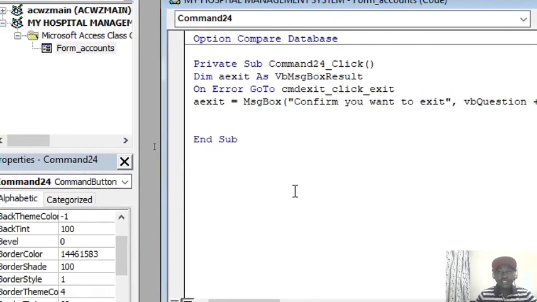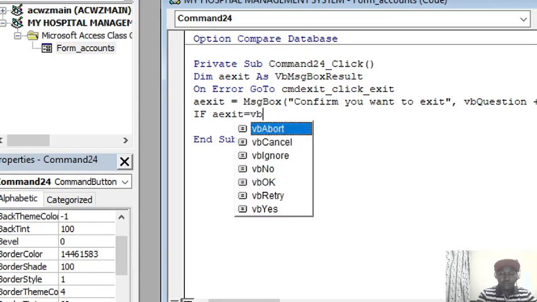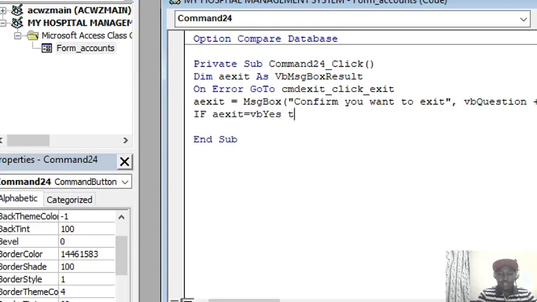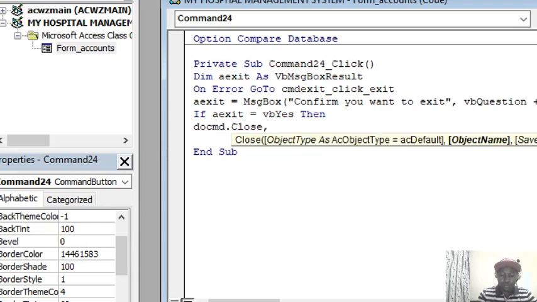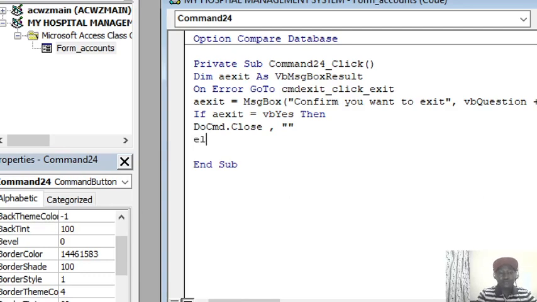Then we can proceed to the next line of our code. If I exit equals to vb yes, vb yes, then we shall have do command dot cross. Else, that is end if for that one. And if, on the other hand, we shall have cmd exit click, that is the one referenced above there, that is exit error. In case of an error, we have referenced that one somewhere here. This is click, this one should be error.